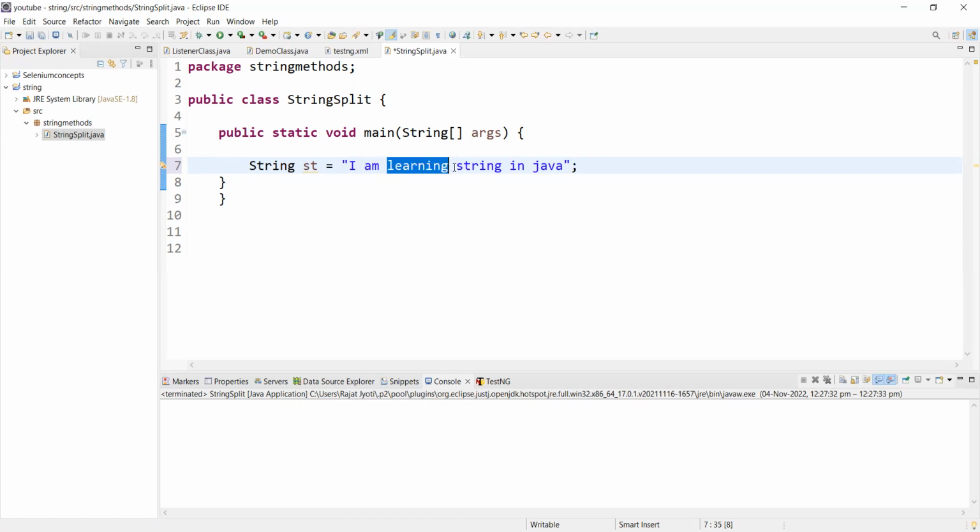Now, what we want to do is take out these words, like I am learning string in Java, and we want to remove these spaces. So what is the method that we have to use? That is the split method. Let's see. We will do the practical here.